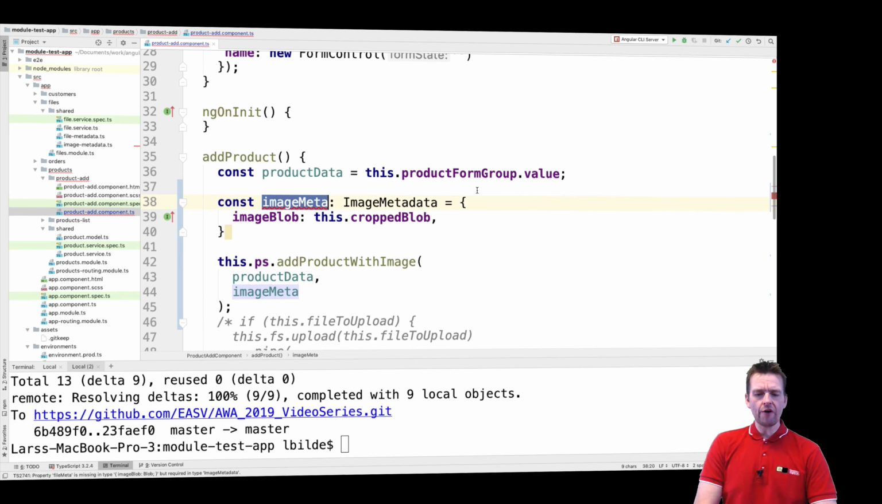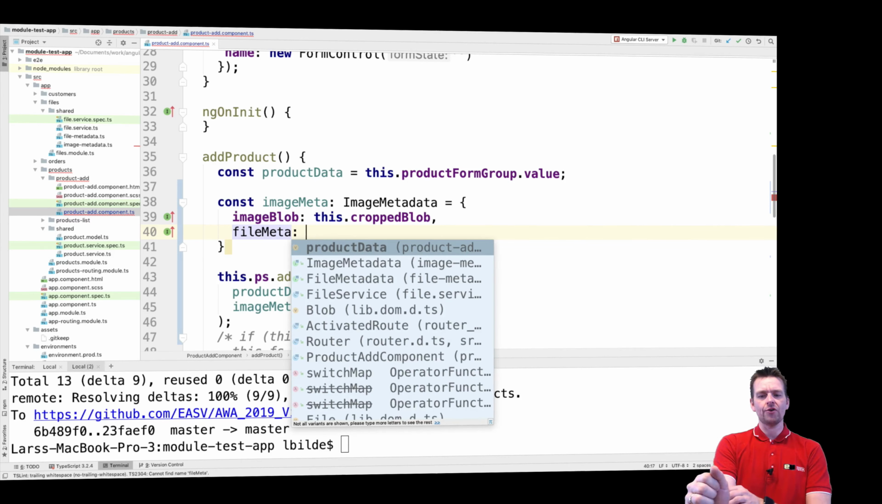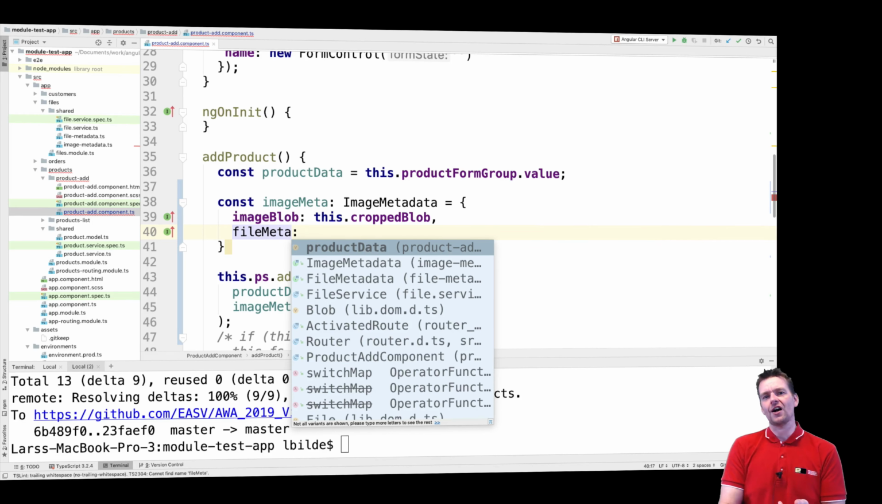I just need to put more information into the metadata, right? Because we also said that as a minimum, we also needed some file meta. What is this file all about that we're actually creating right here? We need the name for the file, the type for the file, and the size for the file as a bare minimum. Now, how do we get that data?